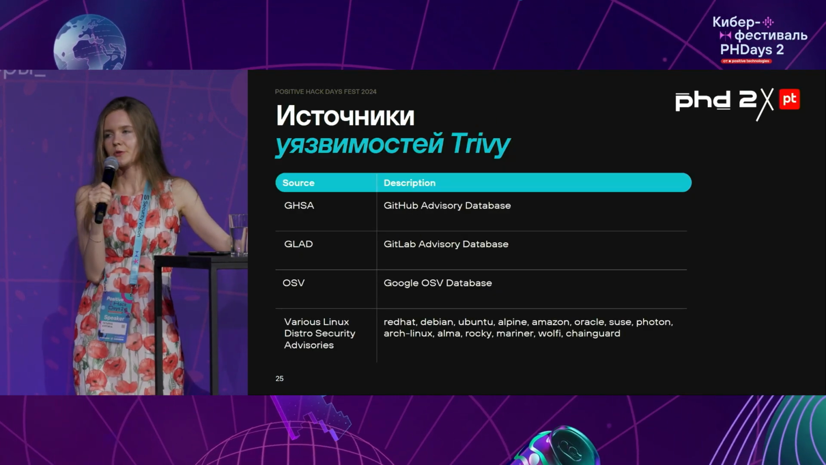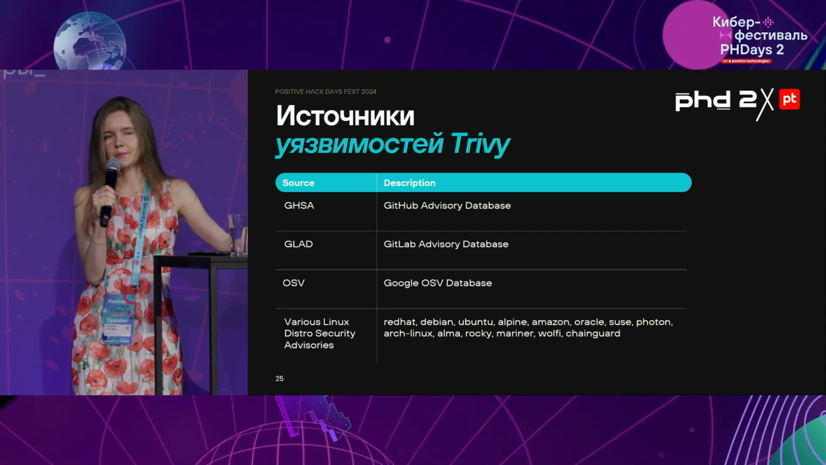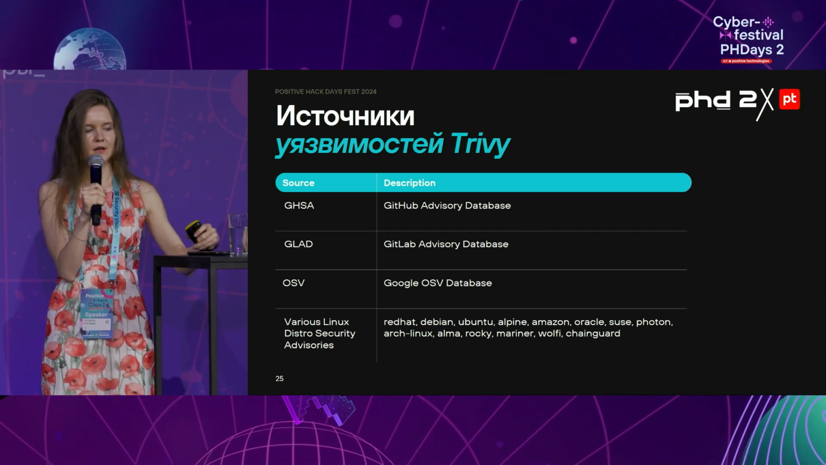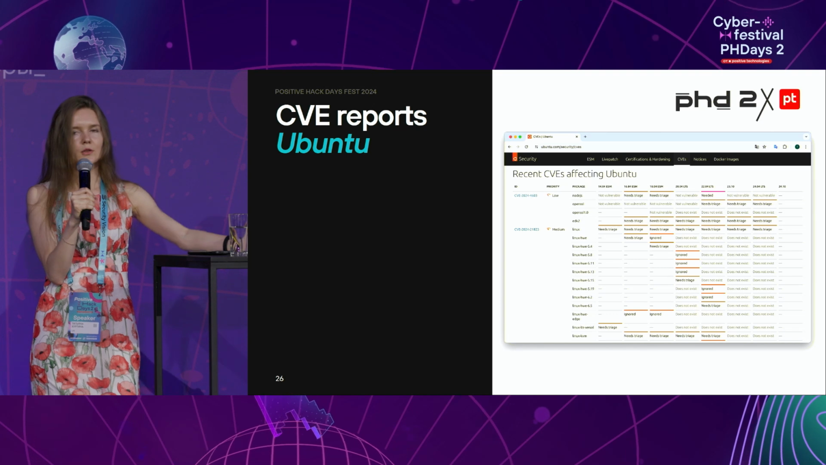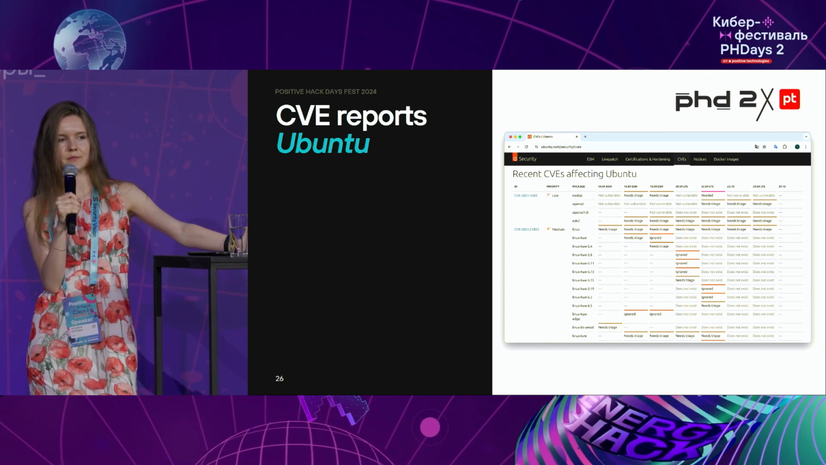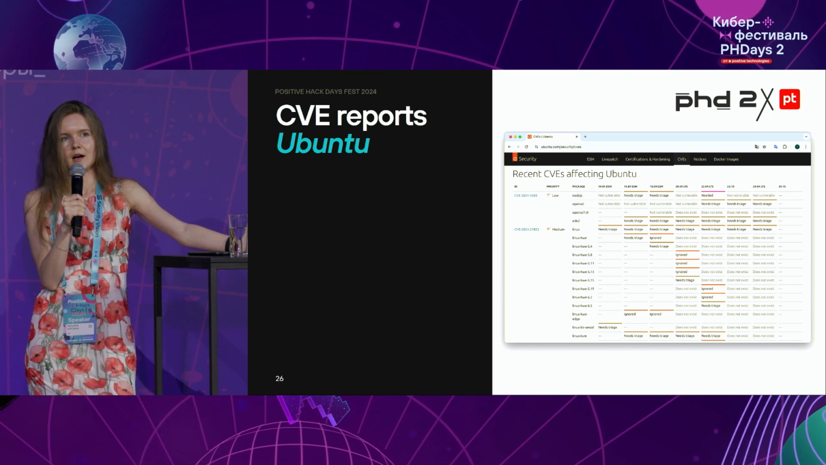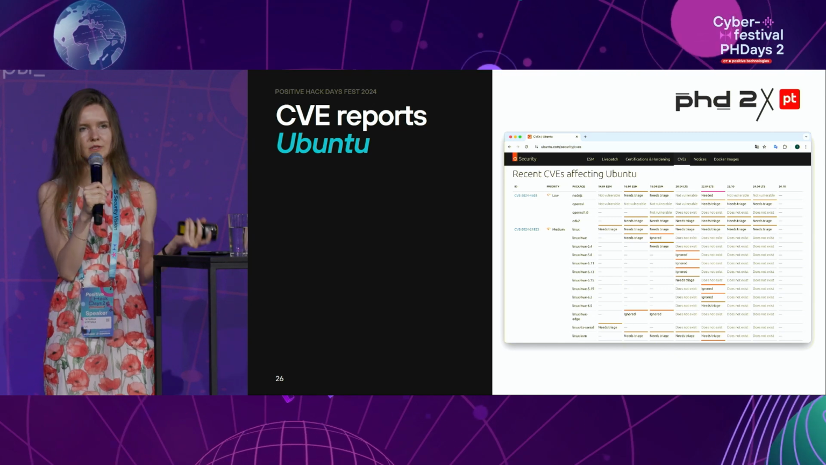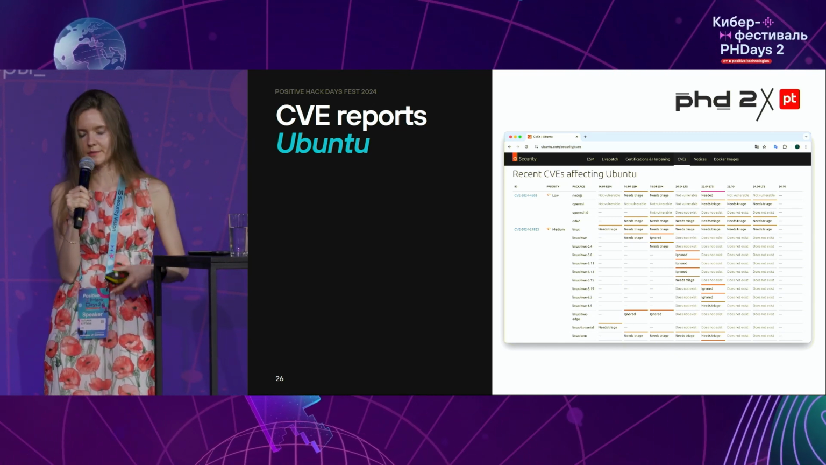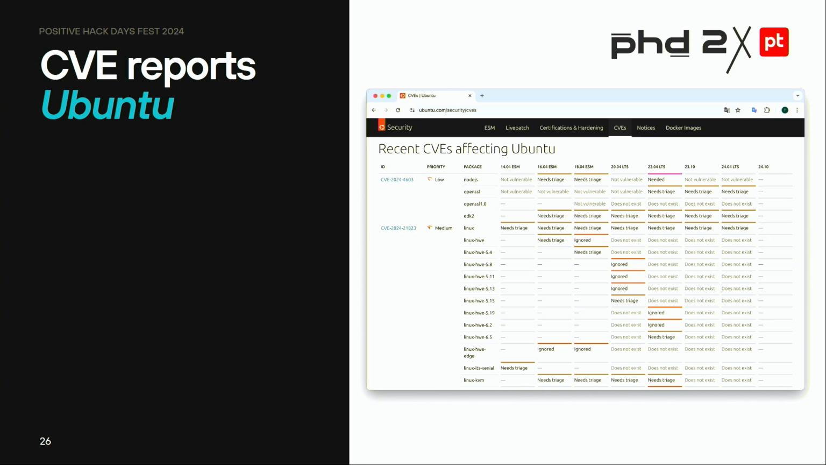As far as the sources of Trivy vulnerabilities, one of the advantages of Trivy is that it has an open repository where they take vulnerabilities. What's important is that it supports a large number of Linux distributions. And a couple of words about why it's important to collect vulnerabilities from different sources. Linux distributions have their own vulnerability lists. Ubuntu has its own vulnerability lists, etc. All these lists look like big XMLs. Trivy downloads them and puts them in the vulnerability database. On the slide, you can see the CVE reports by Ubuntu.